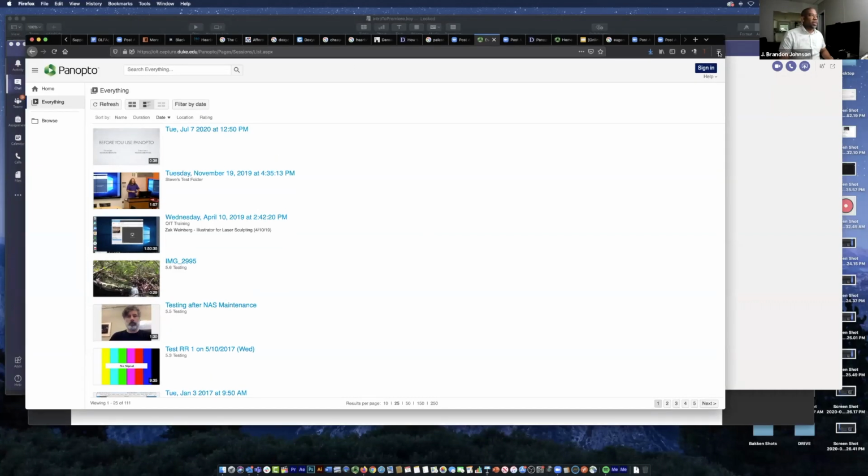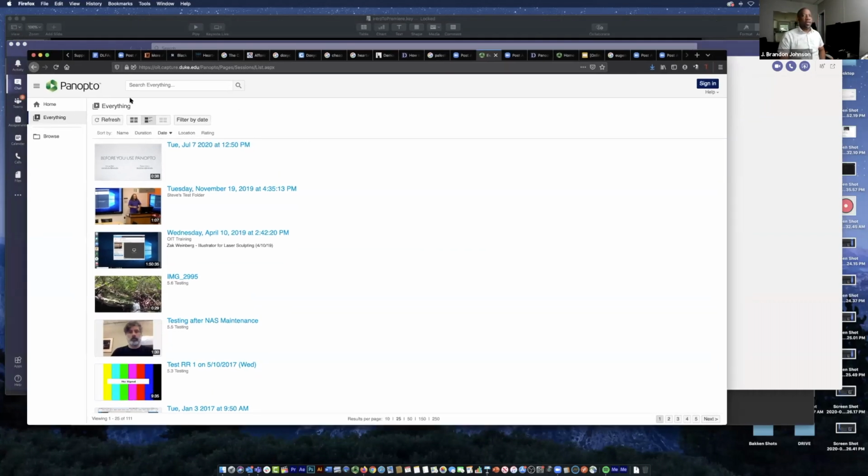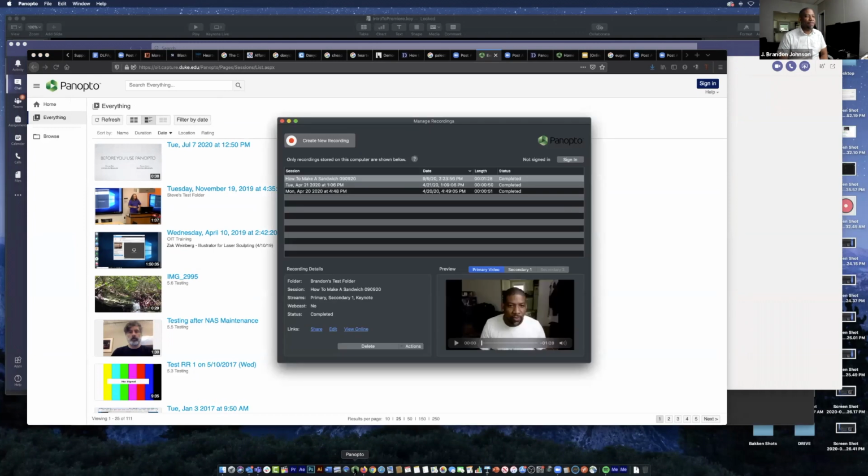All right, cool. Can everybody see? So this is what the actual Panopto online interface is, but it works in conjunction with an actual software application that's downloaded. So down here is the Panopto software application. Whenever you open Panopto, these are some of the recordings that I've already done. You can see all of the recordings that you've already recorded, but you want to create a new recording.